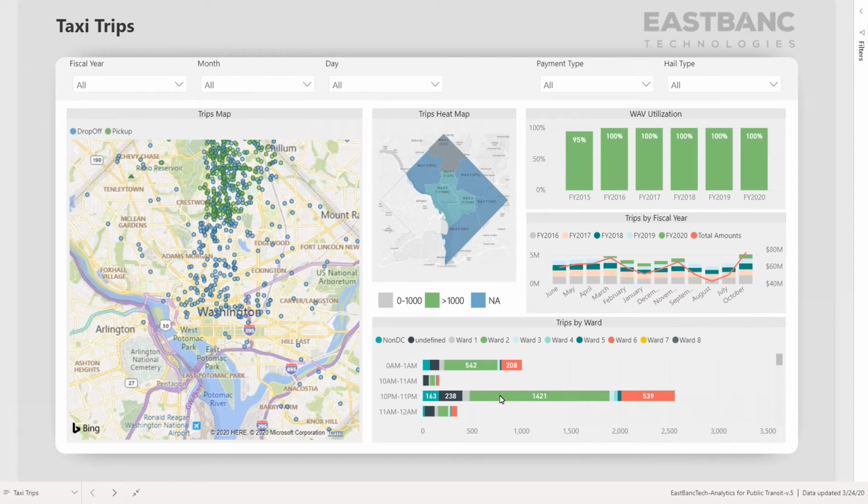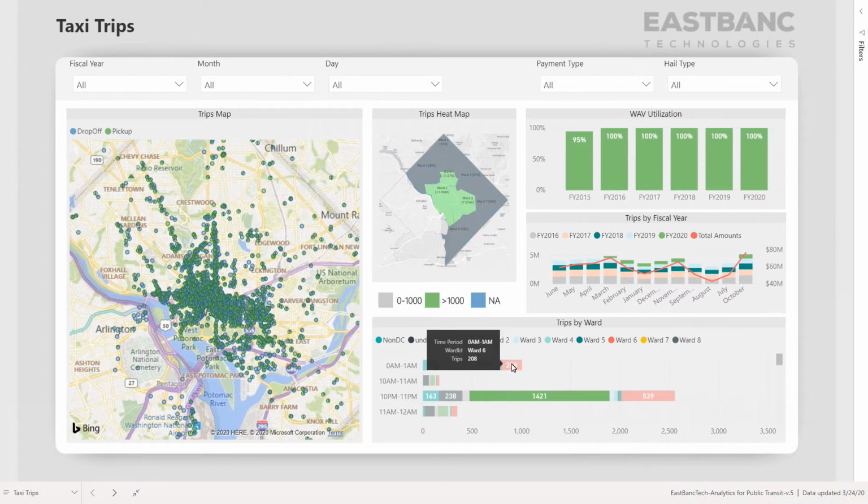It also allows users to analyze agency performance based on historical data. For instance, how did changes in fare pricing affect the number of trips? Users can compare by month or years, all within the trip report.